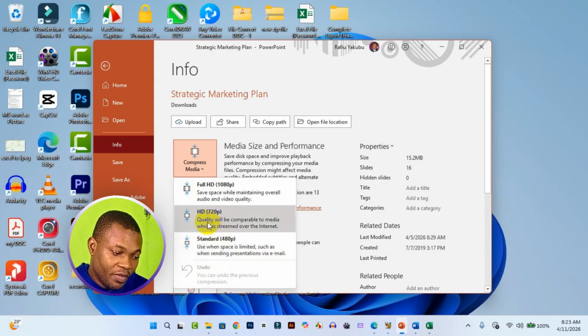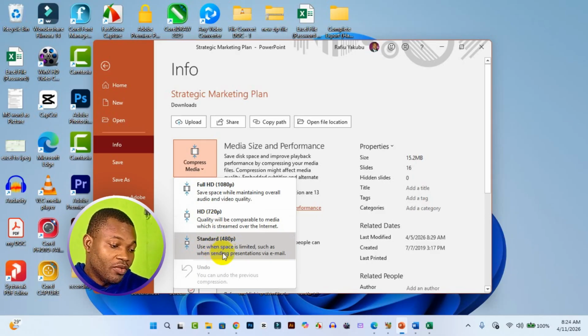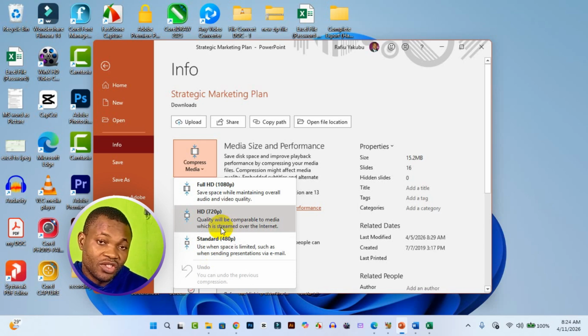Quality will be comparable to media which is streamed over the internet. So this is one of the best quality so far. So you can either simply ignore this if you want to upload the file for media for internet streaming. It is advisable to choose HD 720p.